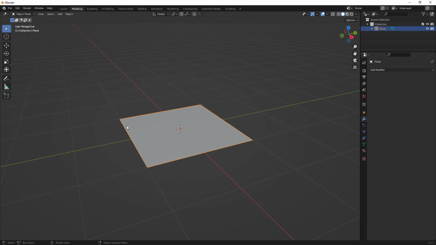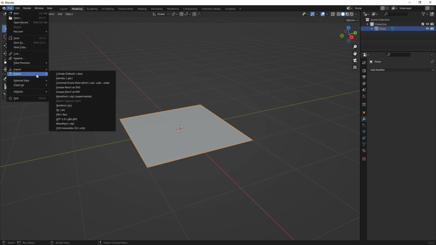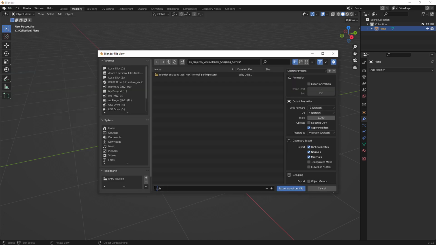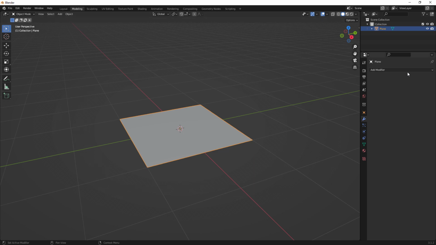Actually, before we do anything, let's export this just as it is, because we need the basic object before we start sculpting on it. We need both of those objects when we go back into Max, and you'll see why. So just export this as an OBJ. I'll call it base model. Now let's start subdividing it.